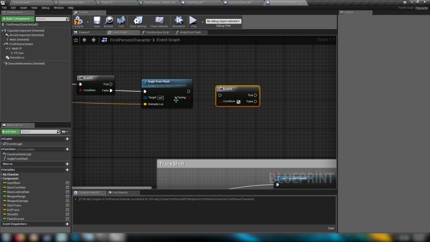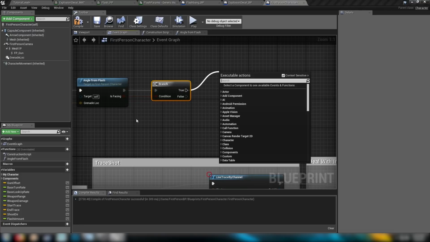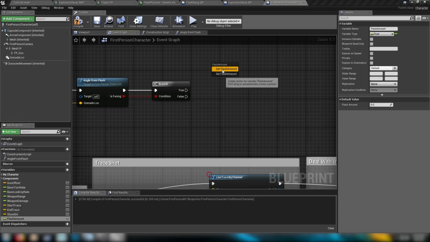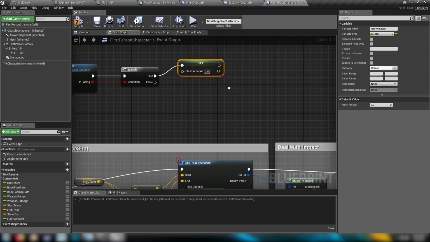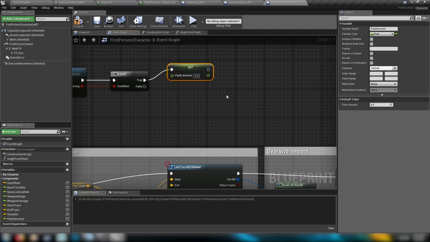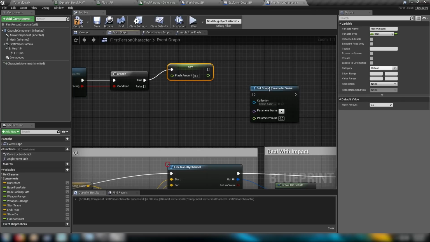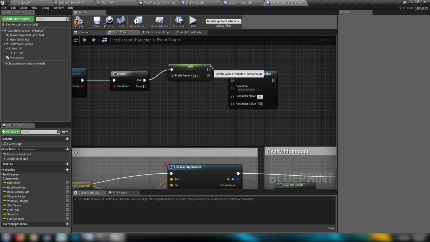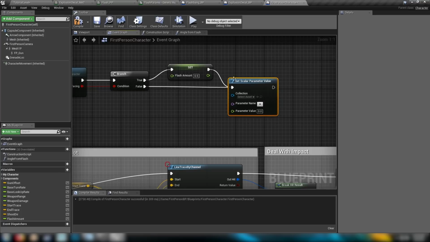The next step is to make sure that the player is facing. So we'll come out of this angle from flash into a branch. And if they are, we can set our flash amount. We'll set our flash amount to 0.5, to half. Just like that. And if false, we'll set it to our current flash amount, which should be 0. So right click, set scalar parameter value. Plug this into here, and then our other scalar into false. So it looks like this.